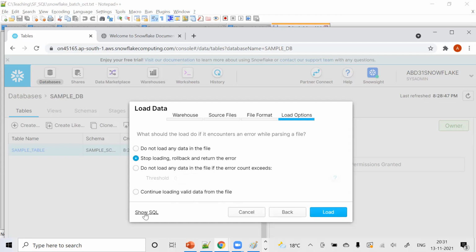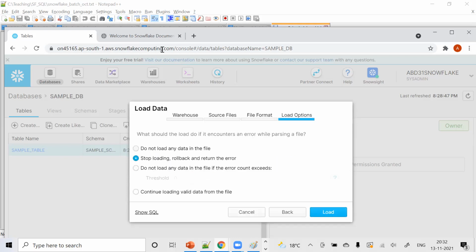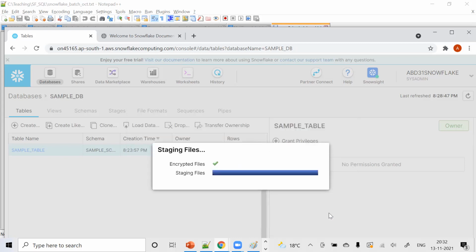And this will also create a SQL. You can do it directly from here or through SQL also. Don't worry about this, I don't want to confuse you right now. Just leave it as it is, but this also you can do through SQL. Okay. So right now I am loading the data from the web UI. And if I click load, it's processing.